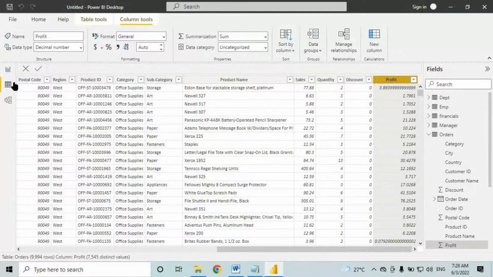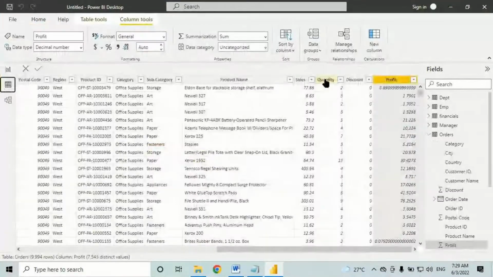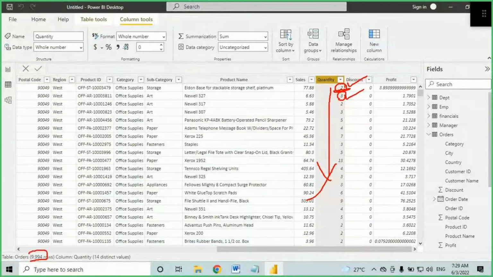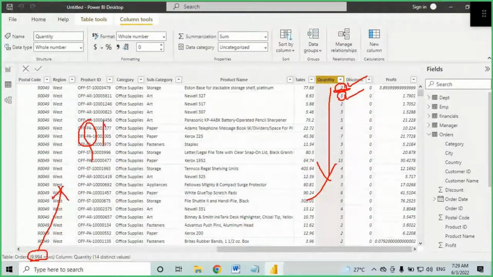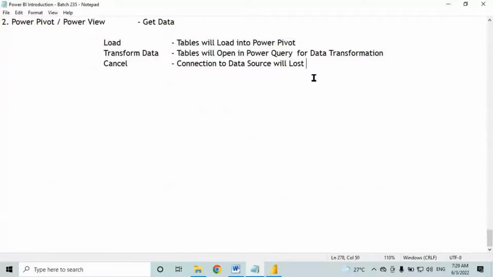The first information the client is asking to show is: what is the total quantity sold? You have a quantity column. For the first order here, two quantity. The second order, three quantity. Like this, we have 994 orders in total. For all the 994 orders, the client is asking to show the total quantity sold. So the first information the client is asking to show is total quantity sold.